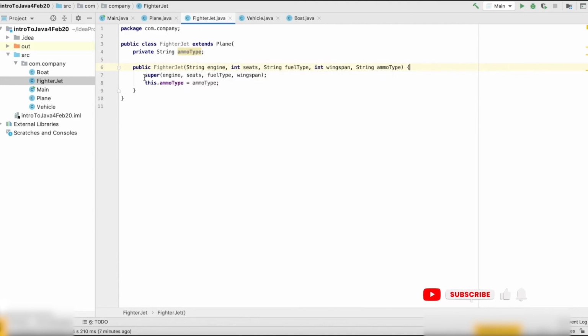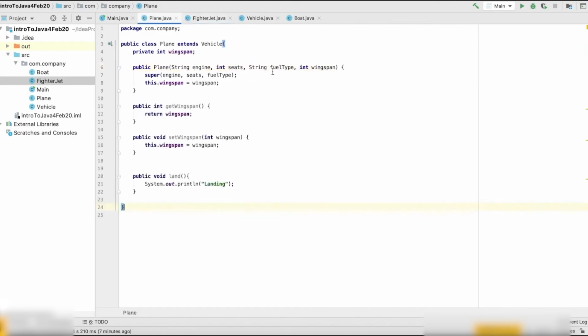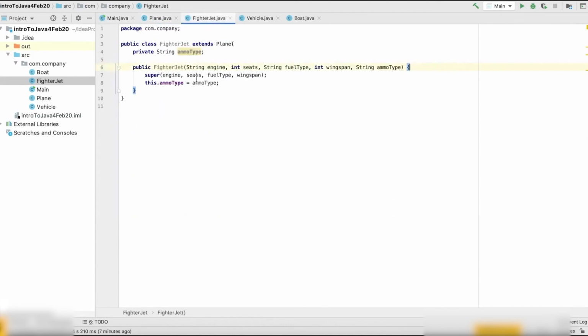But when we're using the super constructor, we don't use two separate constructors. We use just one constructor, and this constructor is the plane constructor. If you go to the plane class, you'll see that we have engine, seats, fuel type, and wingspan in the plane constructor. So fighter jet's constructor is basically going to the plane's constructor because that is the superclass for fighter jet.